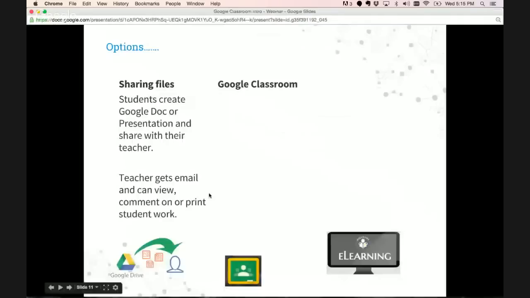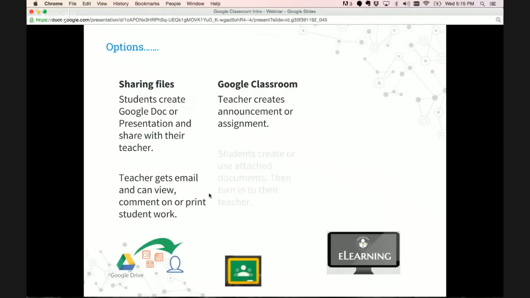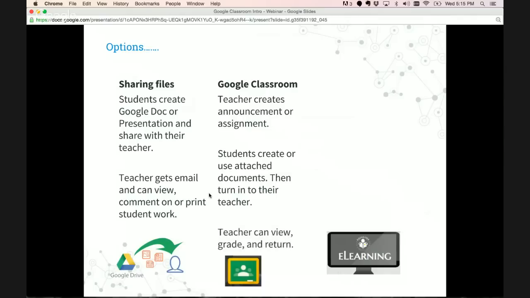The second option is to use Google Classroom while you're all here. You can create as a teacher an announcement or assignment, or now a question. And the students create or use an attached document that they already created and turn it in through Google Classroom. So that is Google Classroom. The teacher can view it, grade it, return it, all through Google Classroom.